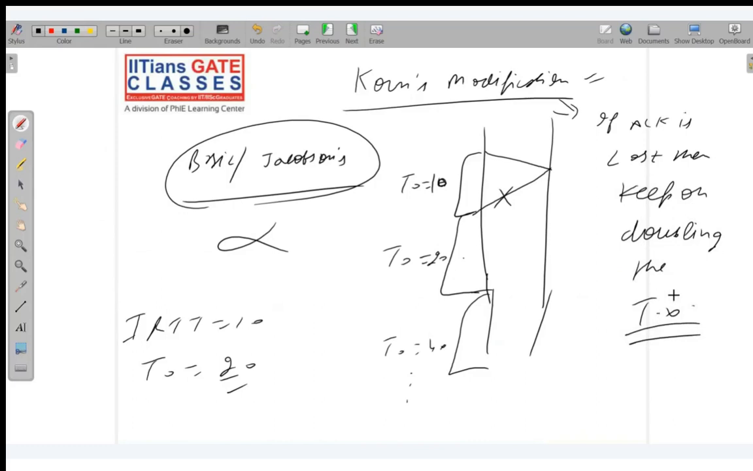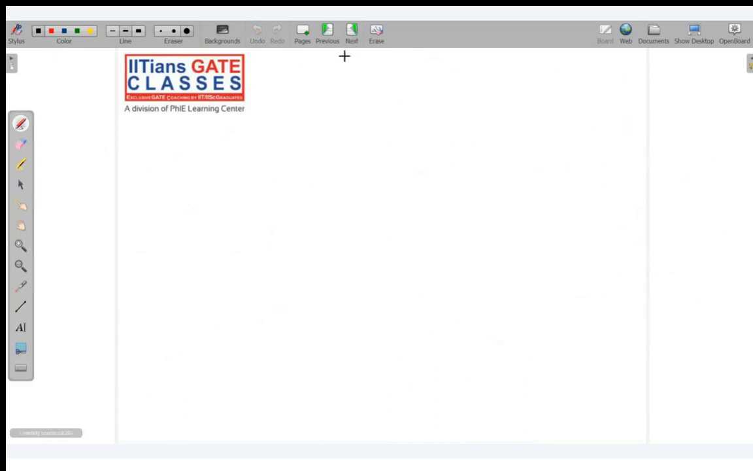Okay, so that's it. Just one more topic is left out, that is silly window syndrome in TCP, and then we will start the application layer. Take the snapshot. I will jump to the next slide. Done, sir. Okay. So next is silly window syndrome.